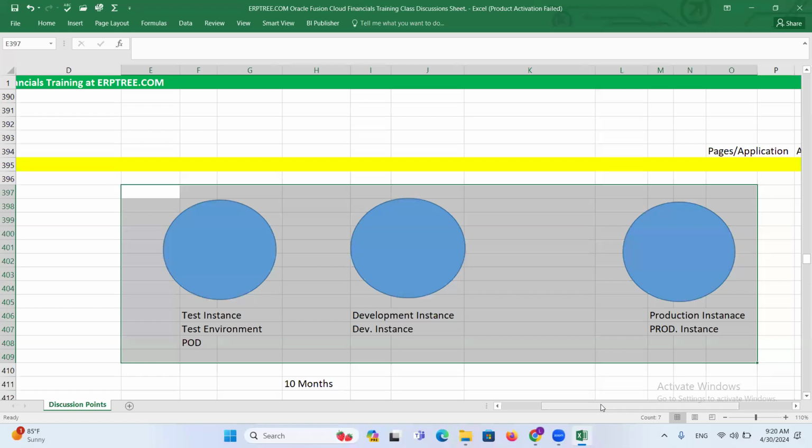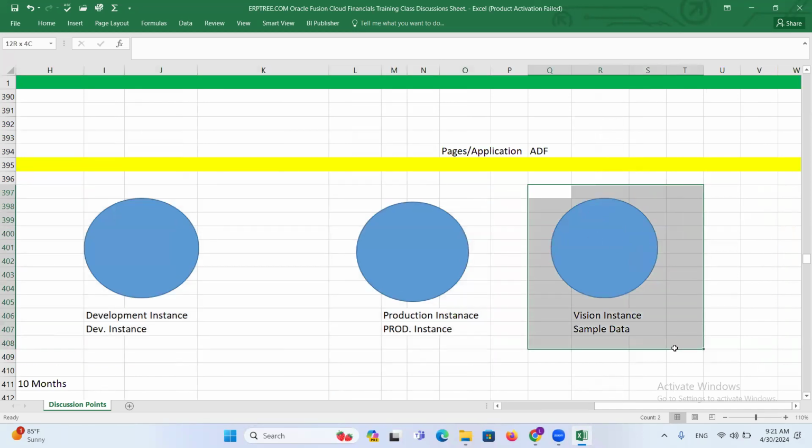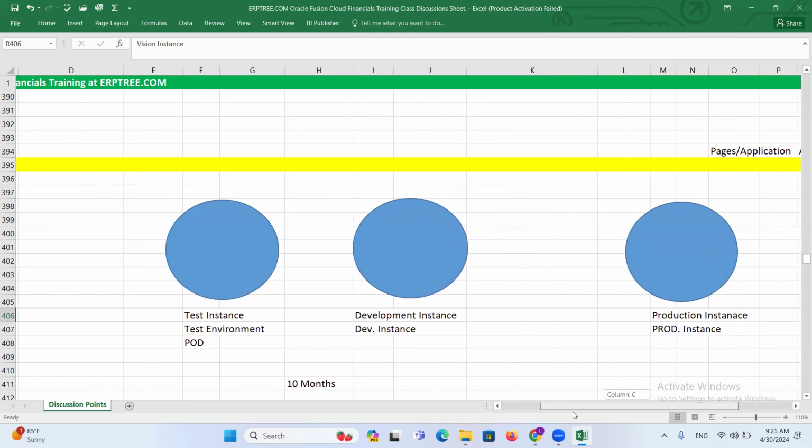Apart from these instances, Oracle provides an instance for learning or training purposes. That instance we call the vision instance. What is the difference between the client instance and the vision instance? In the vision instance, we have sample data. Oracle used a company named Vision as the sample data. If you go to the test, development, or production instances, whenever you get these instances, you will not have any sample data.